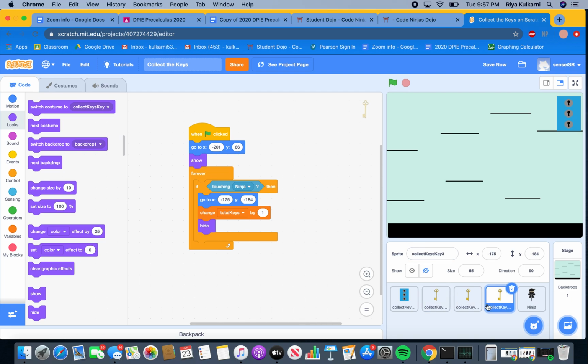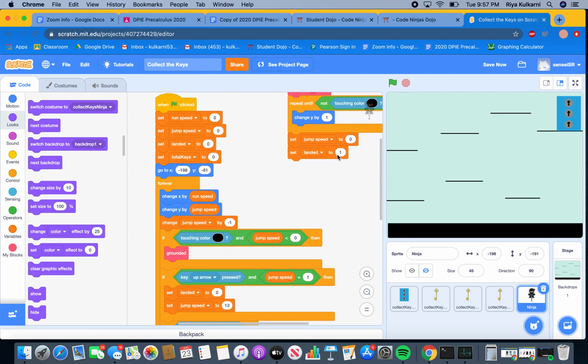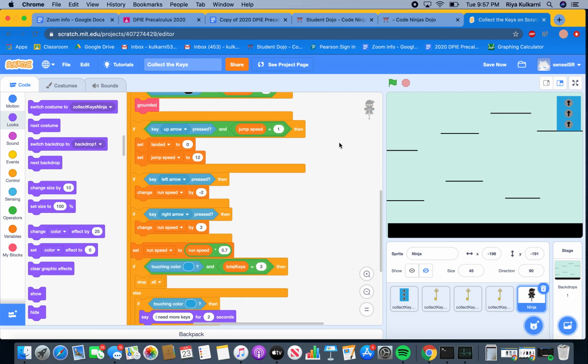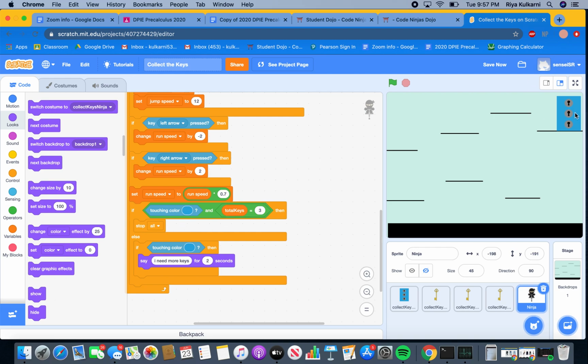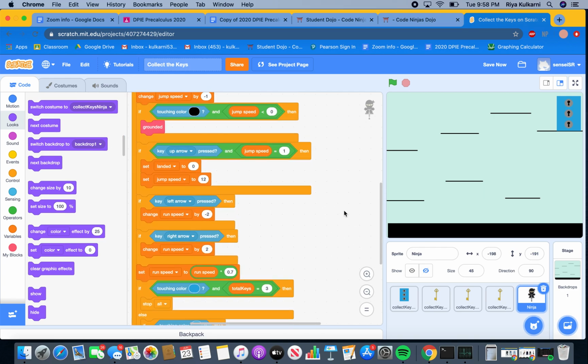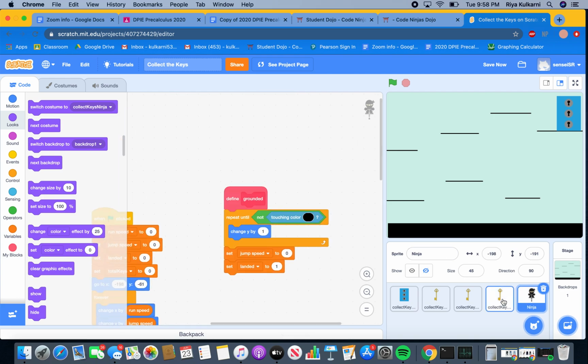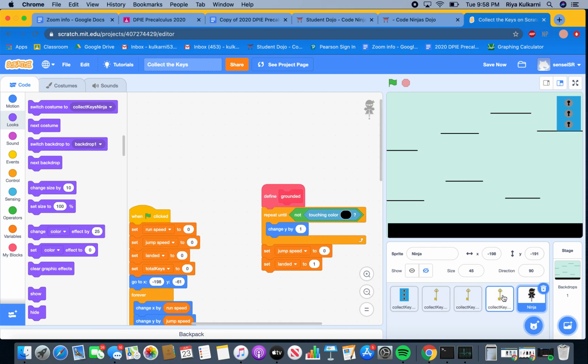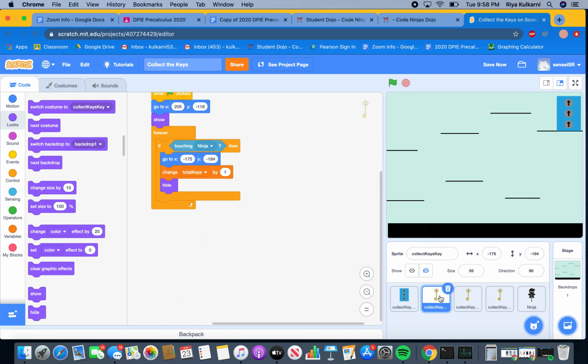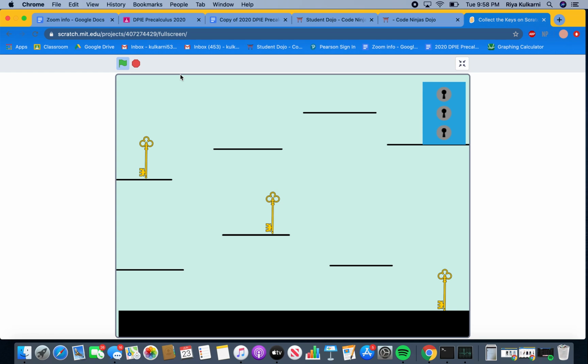So this is your code. You have the huge chunk of code for the ninja, which allows it to move up, down, left, and right. This is saying if it gets to the exit sign and it has collected all 3 keys, then the game will end. But if it goes to the exit sign and hasn't collected all 3 keys, it's going to say I need more keys. This sets the speed and how it moves, and this is how it jumps up and down after it hits the black lines. And this is where the keys will go, and if it touches the ninja, it's going to hide. So now let's go full screen.